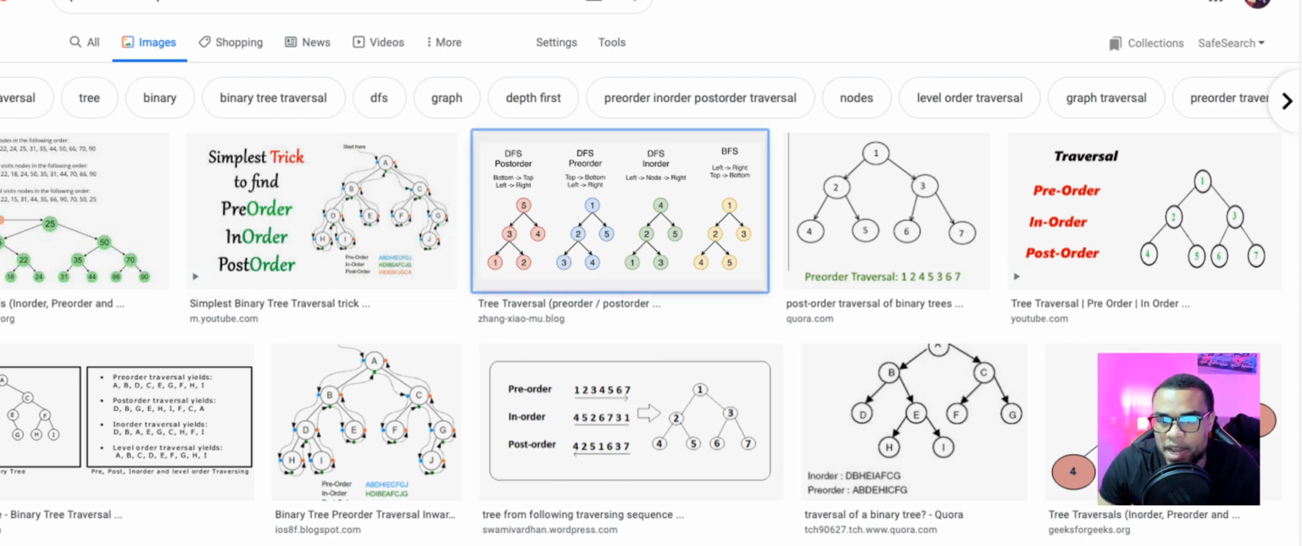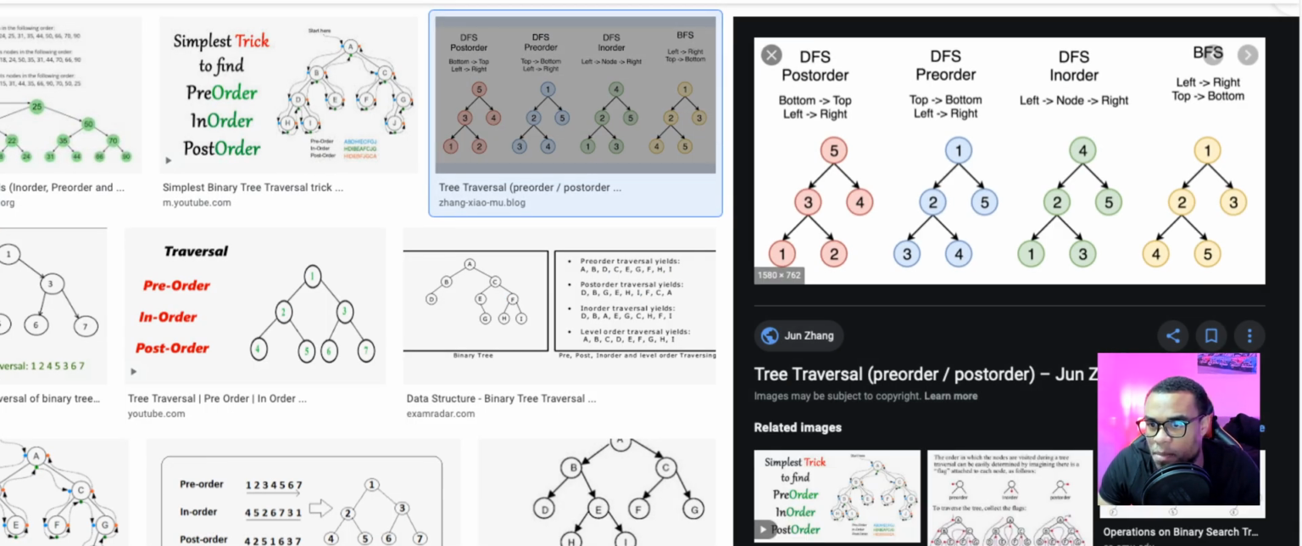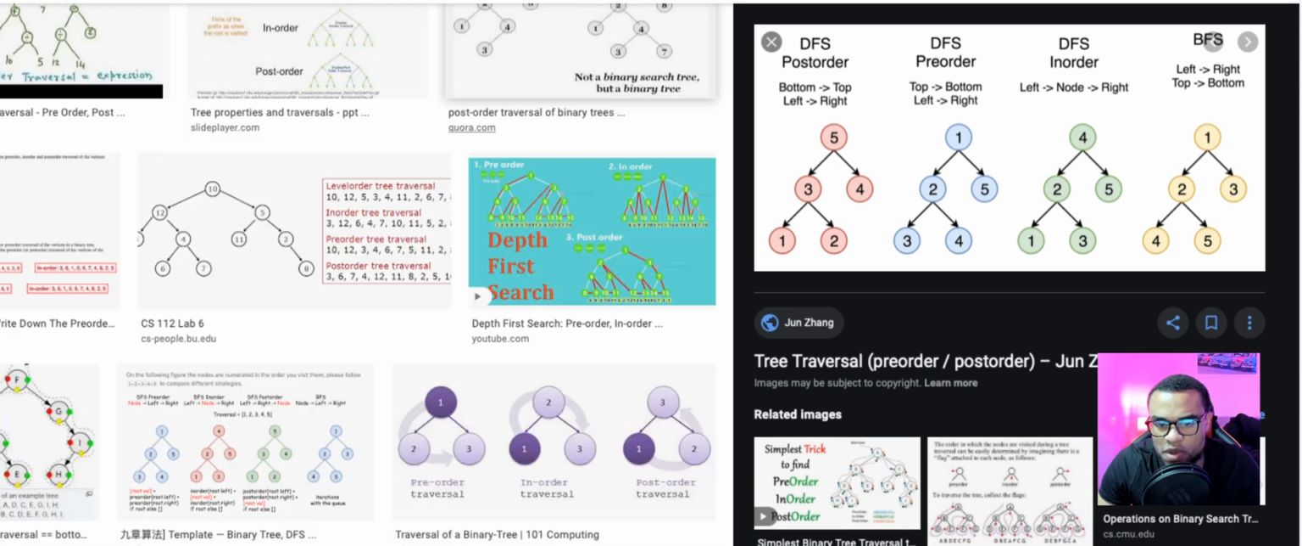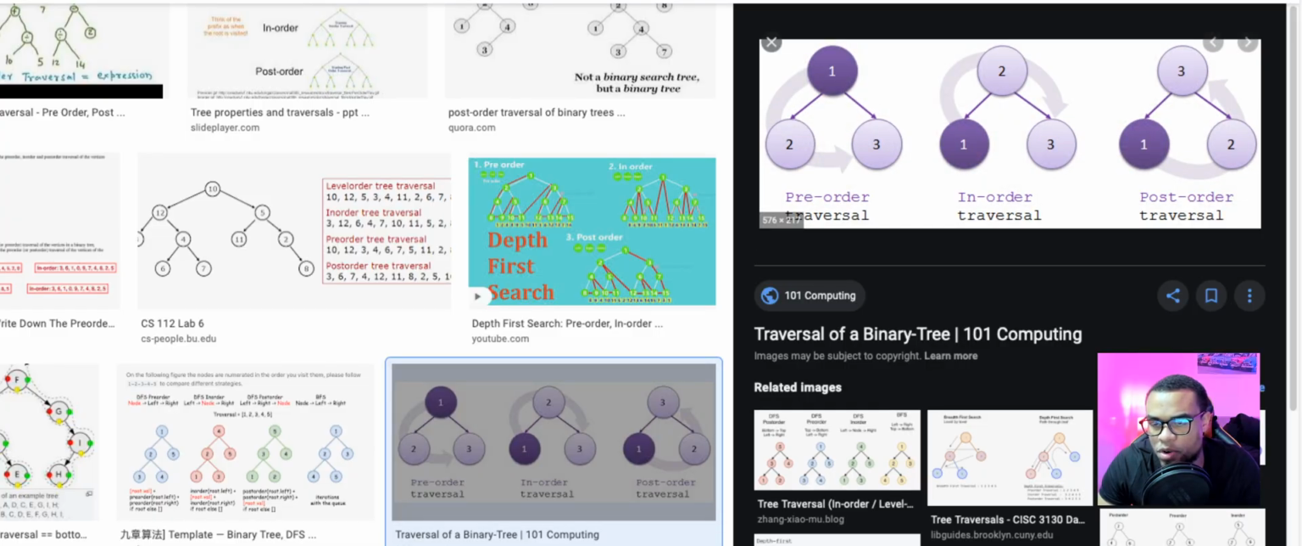All right, here we go. I just want to quickly check things out. We've got pre-order, in order, and post order. This is basically just the position of where the node val is, right? Pre-order is do the node first, then left and right. In order is do left, node, right, and post order is do left, right, then the node.